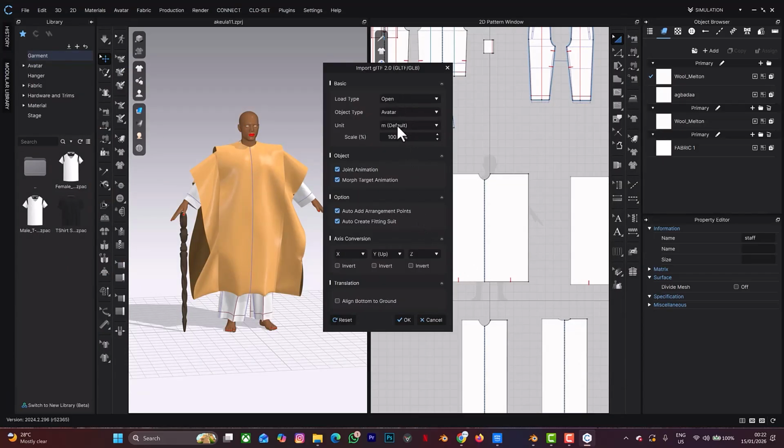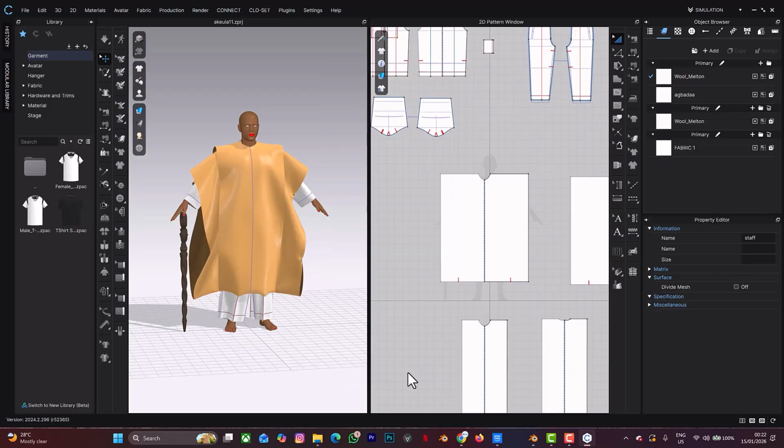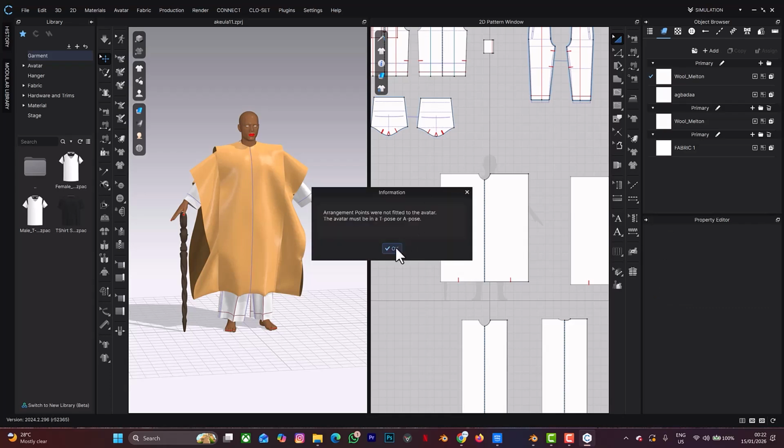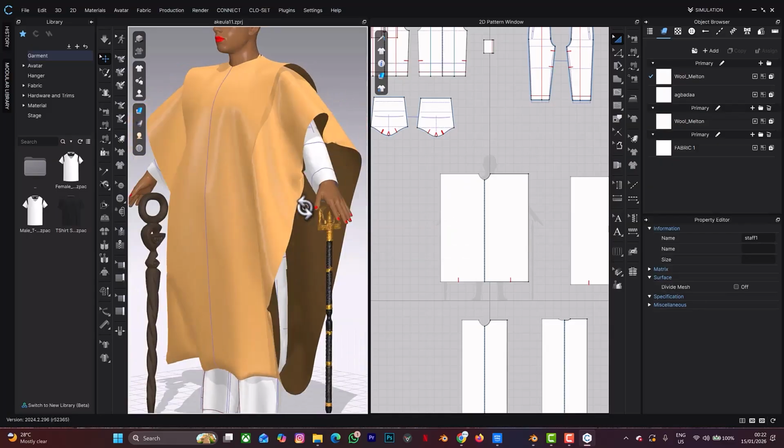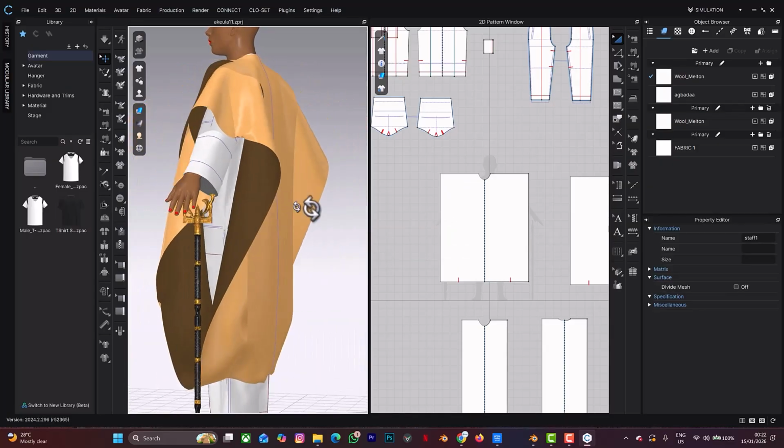Make sure it is in meter, and select add and select OK. So still loading. Remain volume and remain point. We select OK and select OK, and then we have it here. So you can see we have a staff here.